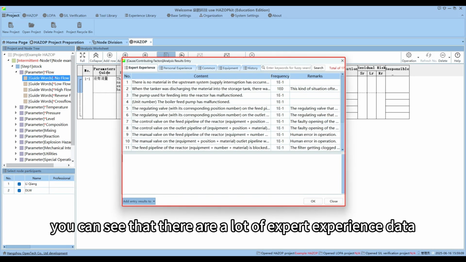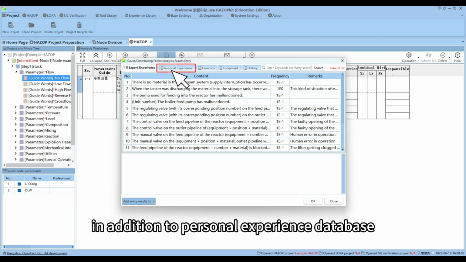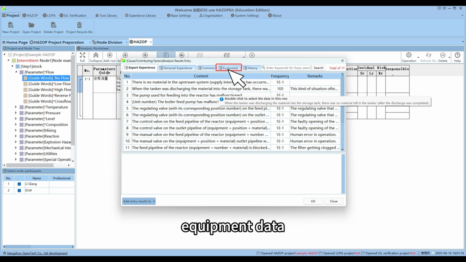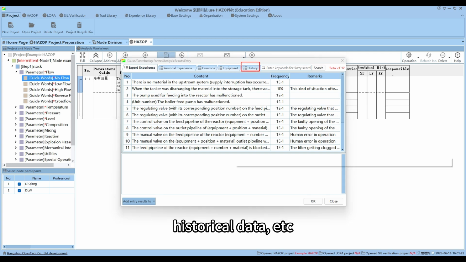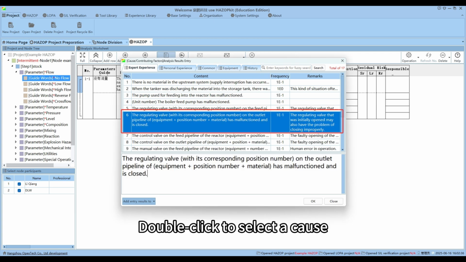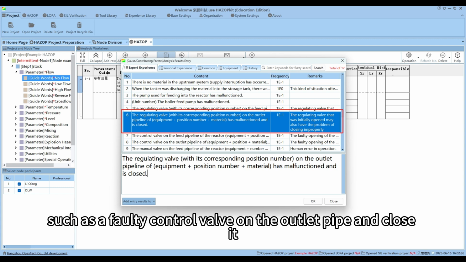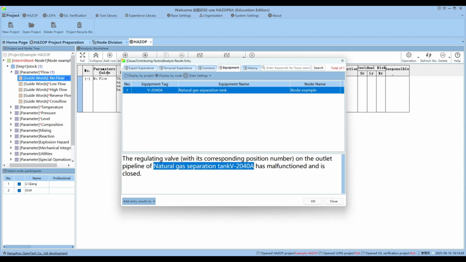You can see that there are a lot of expert experience data, in addition to personal experience database, common data, equipment data, historical data, etc. Click to select a cause, such as a faulty control valve on the outlet pipe, and close it. Click the device data to modify it.